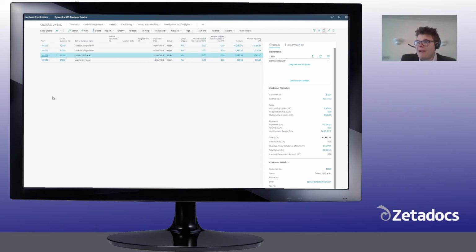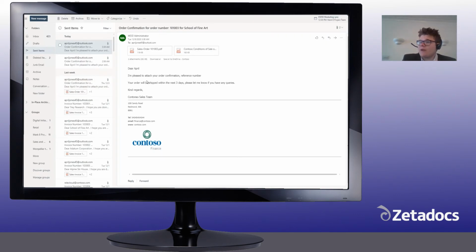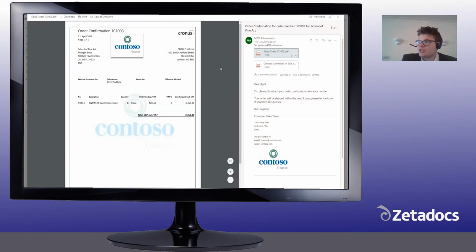So let's say we want to review the order confirmation we've just sent out. If we just pop into our outbox, we can see that order confirmation has successfully been sent to our customer. We've got a personalized email body, so it's addressed to our customer. It's got our stationery and our signature on the email body. And then if we look at the actual attached order confirmation, we can see it's personalized to our organization. It's got our company logo, our company stationery and watermark.